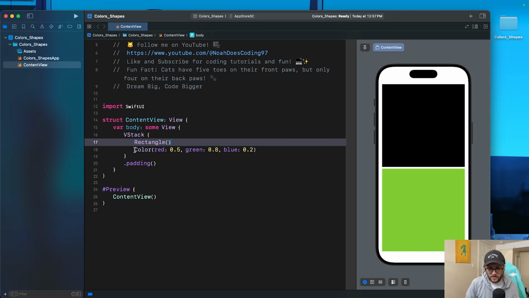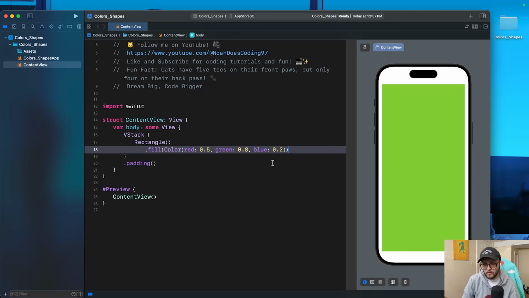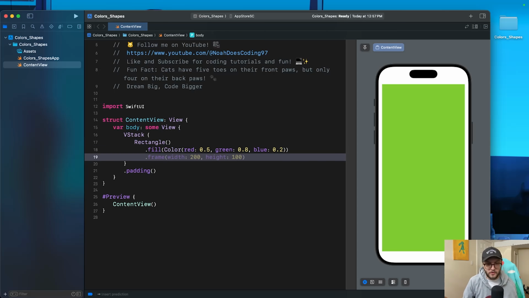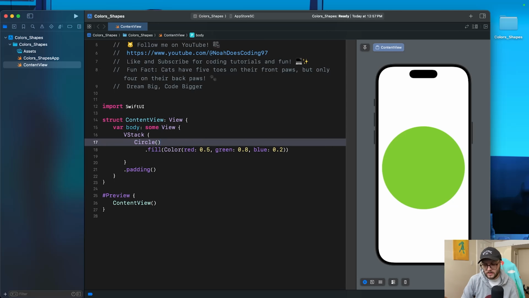Now we have the color being separate because we actually want to make this color a property. So in this case, if we want to fill what that color is, we'll use the .fill, and then within the brackets, we'll be able to add the color. This looks pretty similar to our full color here. If we were to change this to be a Circle, you can see here that we now have our beautiful circle.